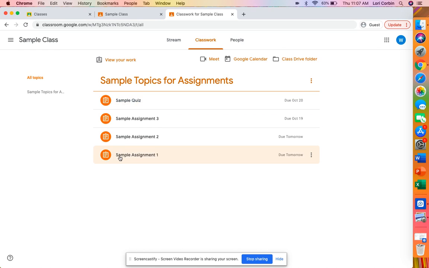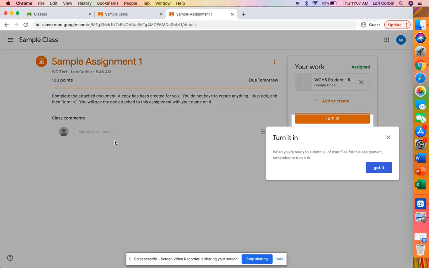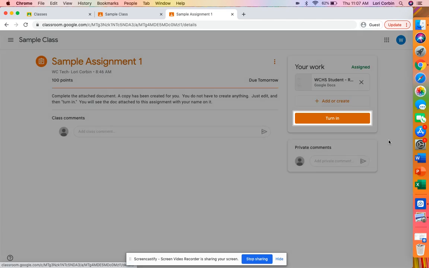So let's go into sample assignment 1, and let's take a look at the assignment. When you click on the title of the assignment, a small box opens up and it gives you the instructions, and anything that the student is going to need to use to complete this assignment will be attached here at the bottom. We can also click View Assignment to look at it in a large window.